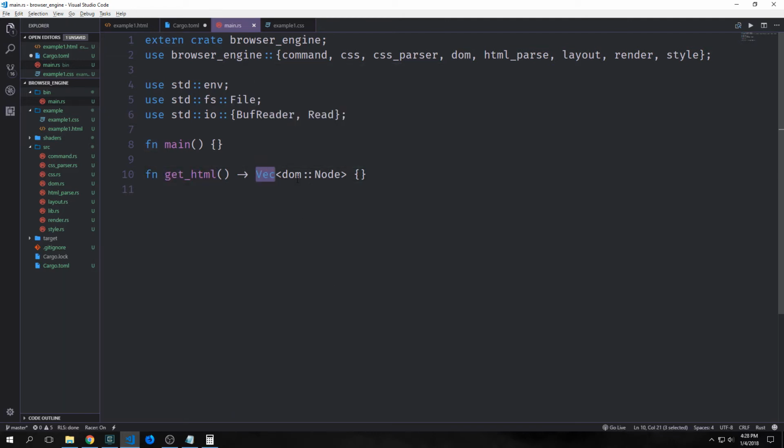This will output a vector of our DOM node, and it will be the function that we use to grab our HTML file and convert it into a string, and then a DOM node, and then pass it back to our main function. First, we want to create a path, so we use env::current_dir, and we unwrap this, and then we say path.push, and we put in the example that we want. In this case, we want example/example1.html.